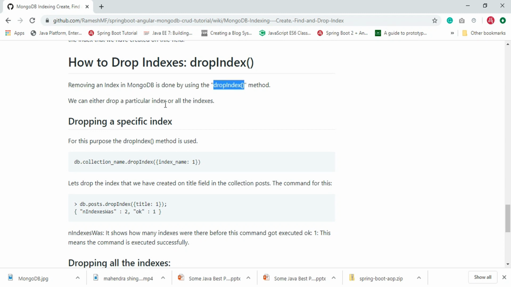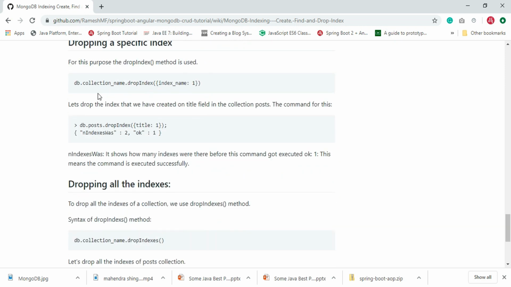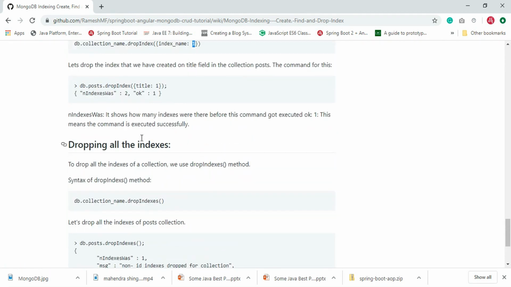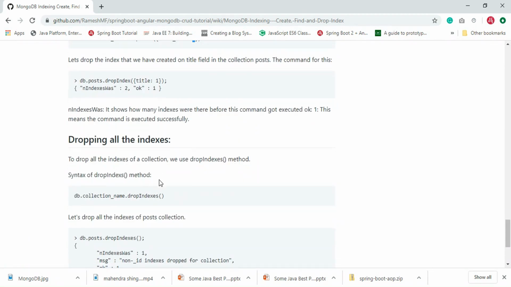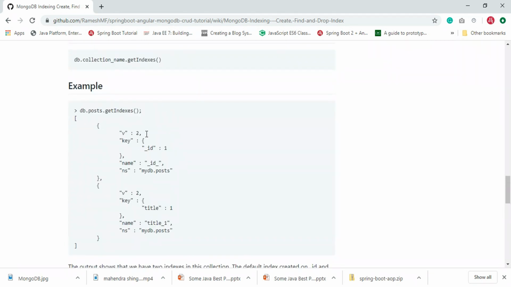So we can either drop a particular index or all the indexes. In order to drop a specific index, we can use this command: db.collectionName.dropIndex, and we need to pass here the index name with the value. If you want to drop all the indexes, then you don't have to specify anything, and you can use the dropIndexes method to drop all the indexes of documents. Alright, great. So let us see these examples in action using the MongoDB shell.